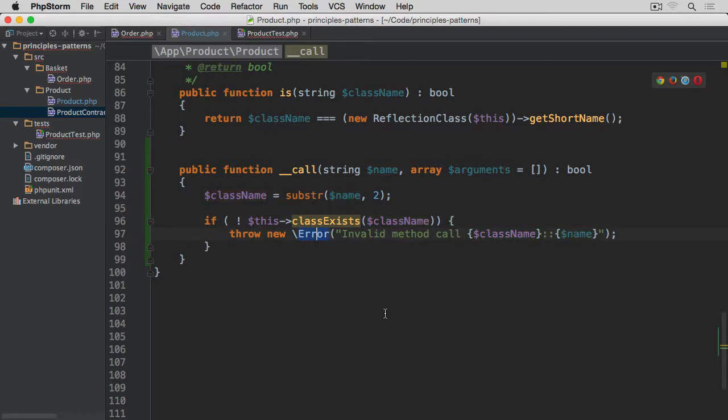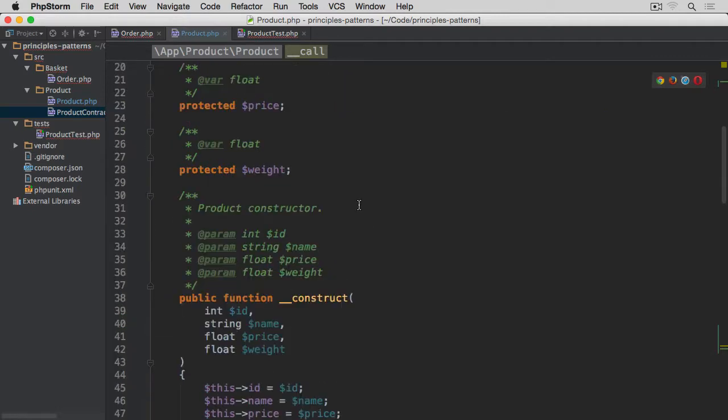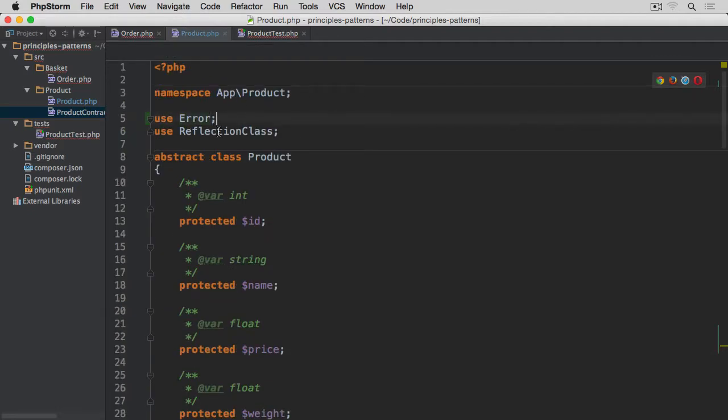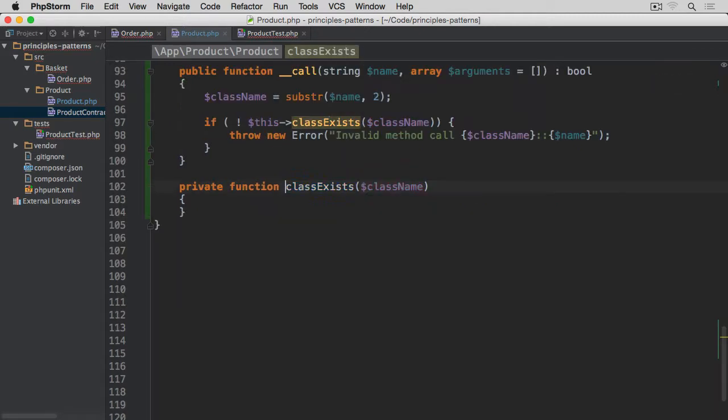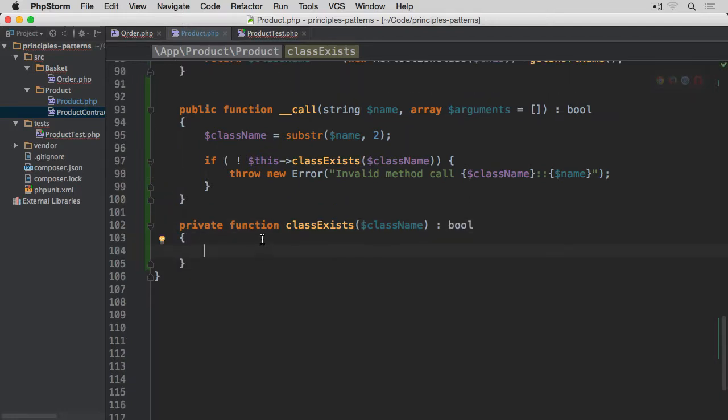Okay, let's import this error as well. So import it again. If I scroll up, you'll see the use statement has been added with the error here at the top. Now this class exists method doesn't exist, so let's quickly add this method. It will return a boolean, and it can be private, obviously, because we only need it from within this product class.